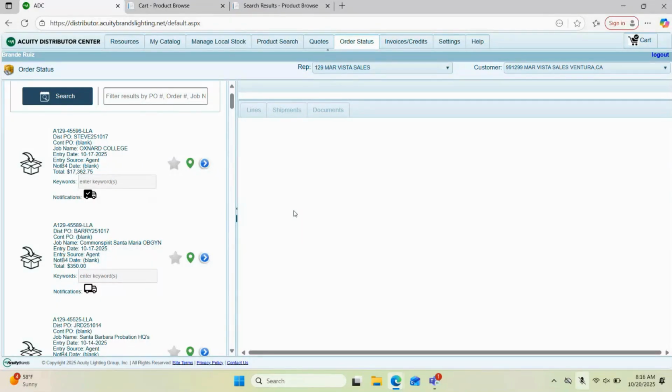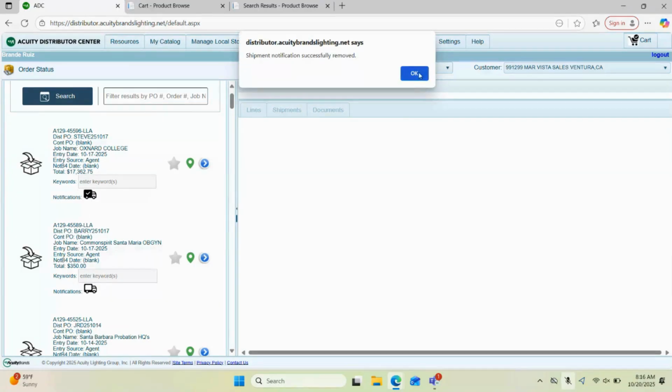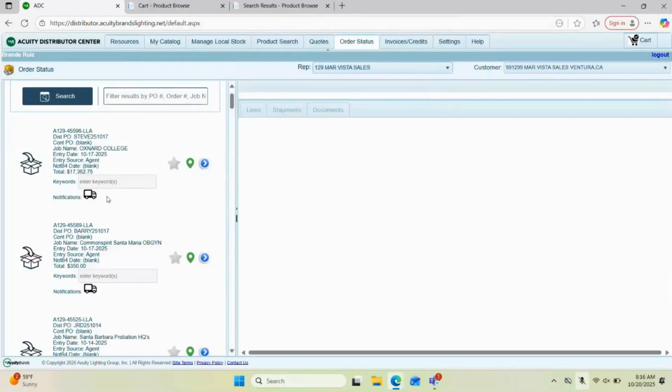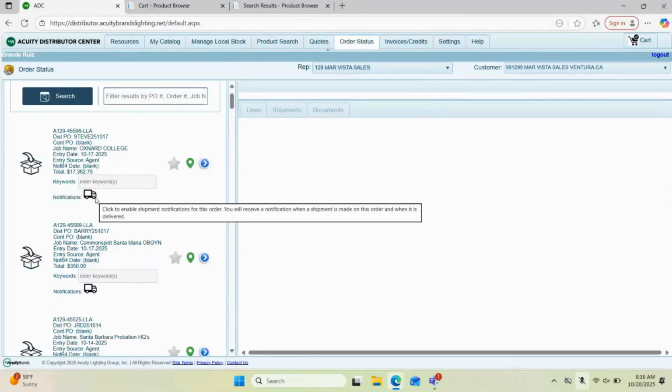Now, let's say I pass that order off to someone else and I'm no longer following along with it. I don't want to get the emails anymore. Stopping the emails is just as easy as it was to set them up. Click the truck again, click OK, and now my notifications have stopped.